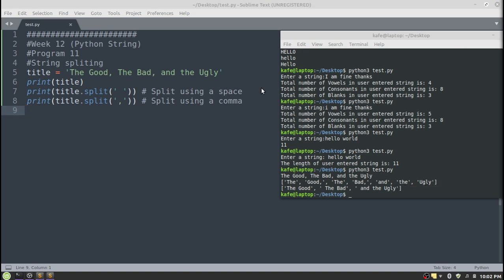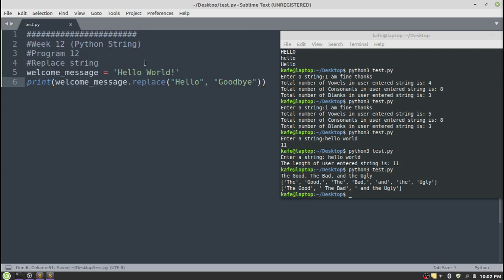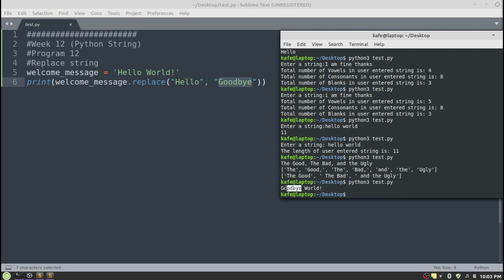Sometimes we want to replace a substring with a new string value. That is possible with the help of the replace function. The syntax is like this. Inside the parentheses, you have to provide two arguments. One will be the text which you want to replace, and the second is the text with which you want to replace it. In this case, I want to replace hello with goodbye. If you run this program, the output is goodbye world. Hello was replaced by goodbye with the help of the replace function or method.